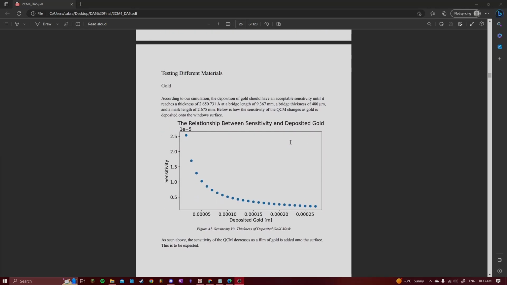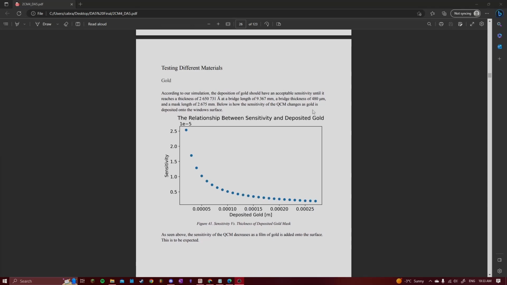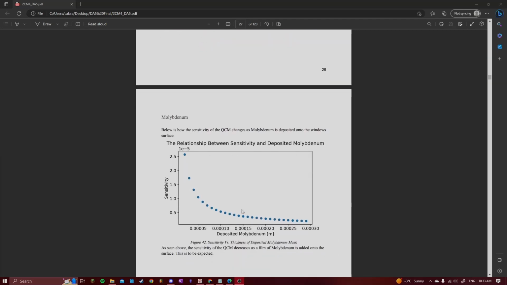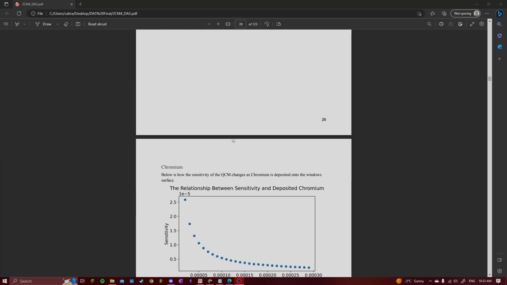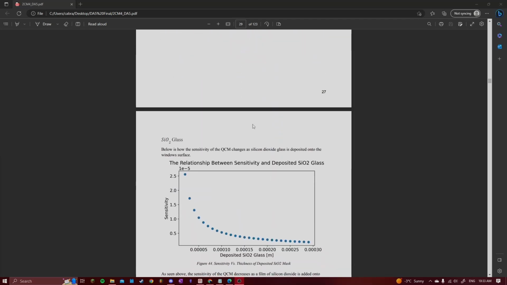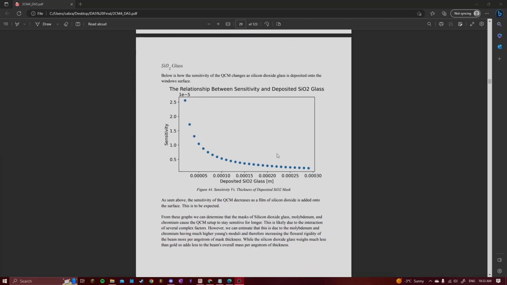And now moving on, we can look at graphs plotting the sensitivity versus thickness of the materials, and seeing a downward trend in sensitivity as we deposit more. And that's for gold. In terms of molybdenum, here we see the same thing, chromium the same thing, and silicon dioxide glass the same trend.